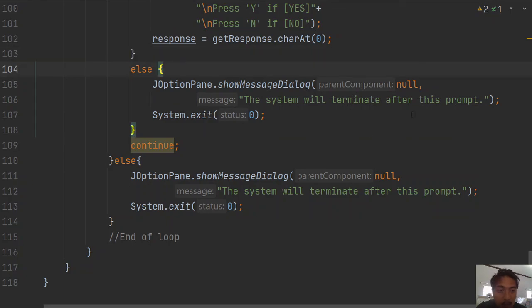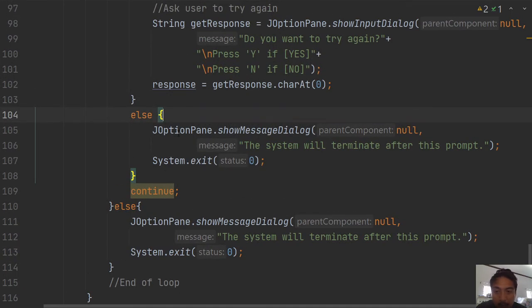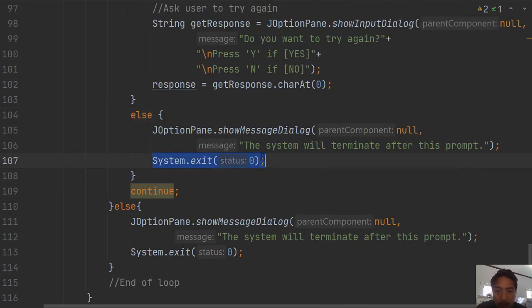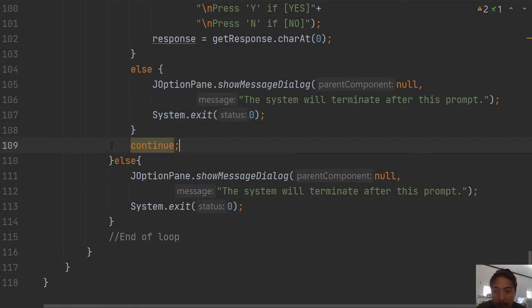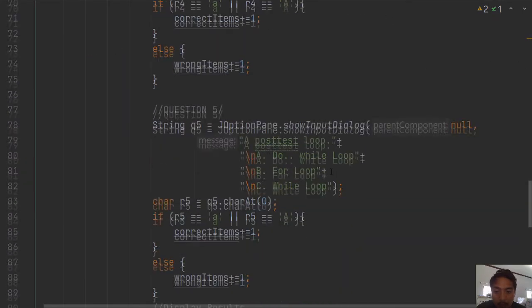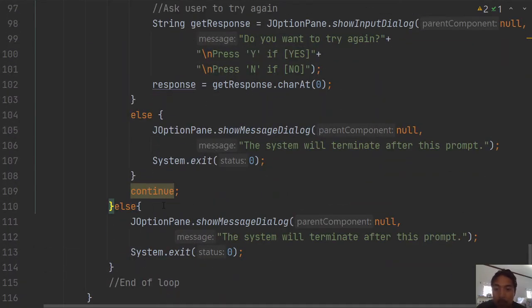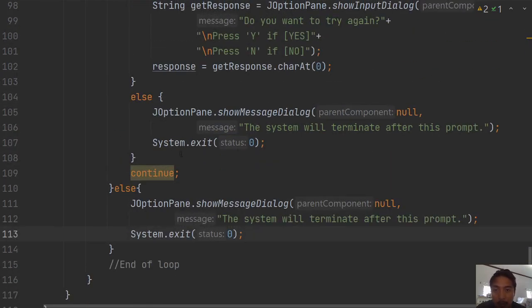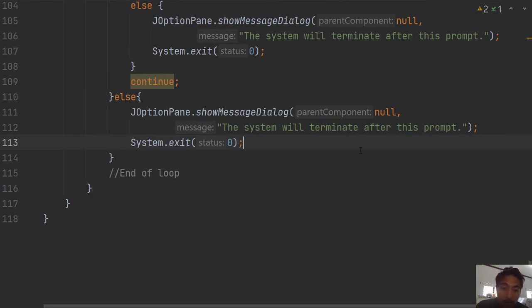Now here, if the user chose no, the system will exit just by typing System.exit(0). It will close the application. And this continue is for the conditional loop. You can see it's inside this one. While true, it will continue. And then there's another else statement for if you want to continue, and if the answer is no, it will automatically shut down the program, and then this ends the loop.